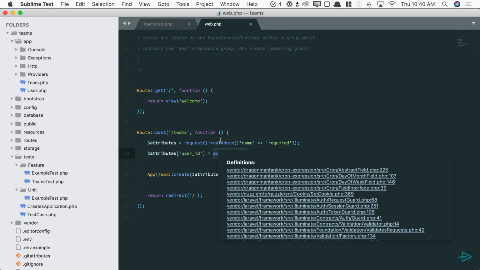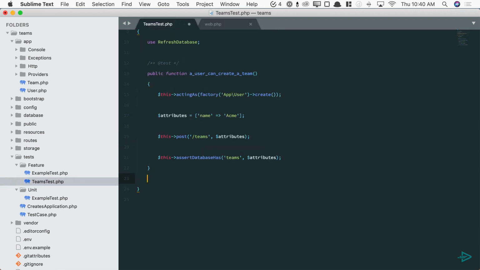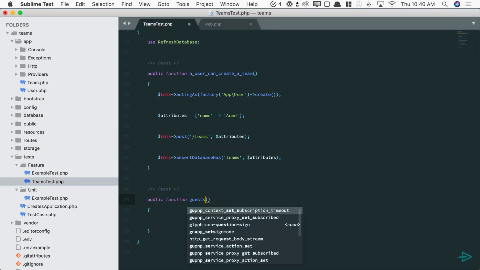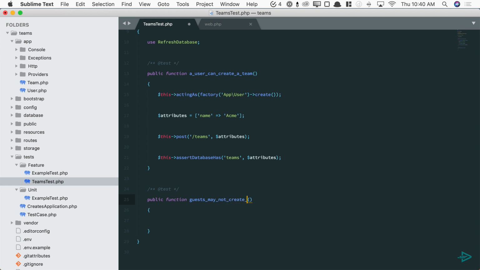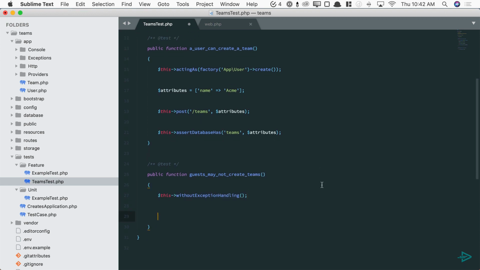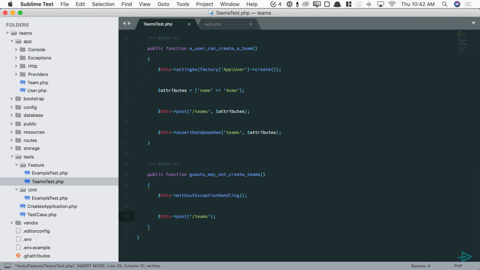But to wrap up, we do want to handle the situation where you hit this endpoint and you're not signed in. It sounds like we need a test that says, guests may not create teams. So let's say, I'll paste this in one more time. Let's disable exception handling. And then I'm not going to sign a user in. I'm just going to hit that endpoint. And let's see what happens.